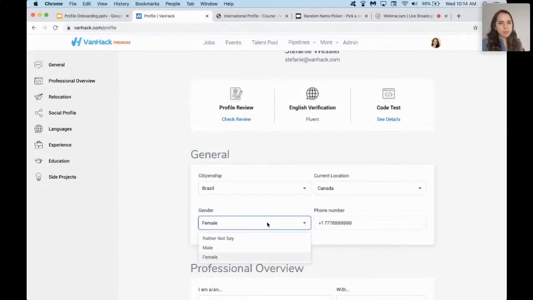Gender, if you don't want to mention your gender, you can just select rather not say. But this is important because we have a lot of companies who want more diversity in the workplace. So if you're listening to me right now and you are a woman and you're looking for a job abroad, do make sure your profile says female if you would like it to, okay? Because there's a very small pool of women candidates in our platform, and there's a really high demand for women developers, all right?